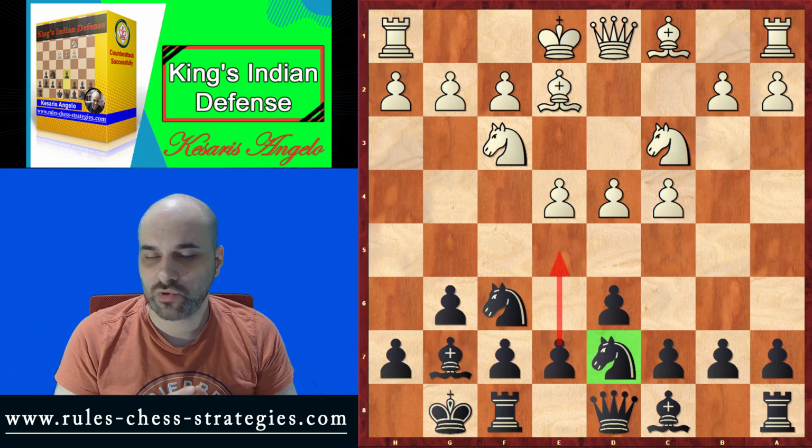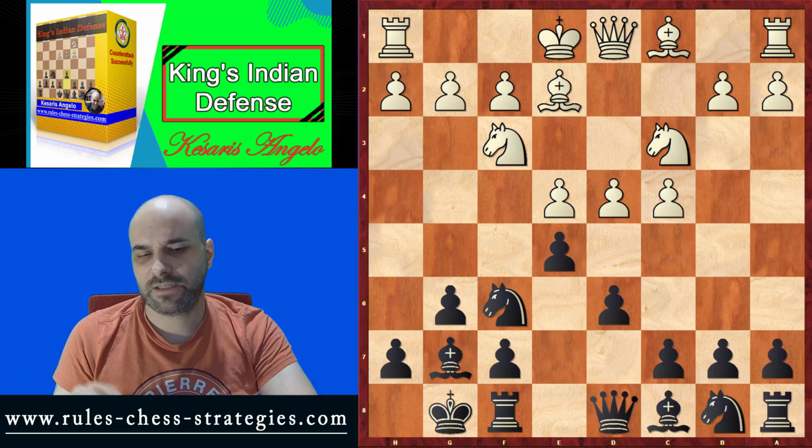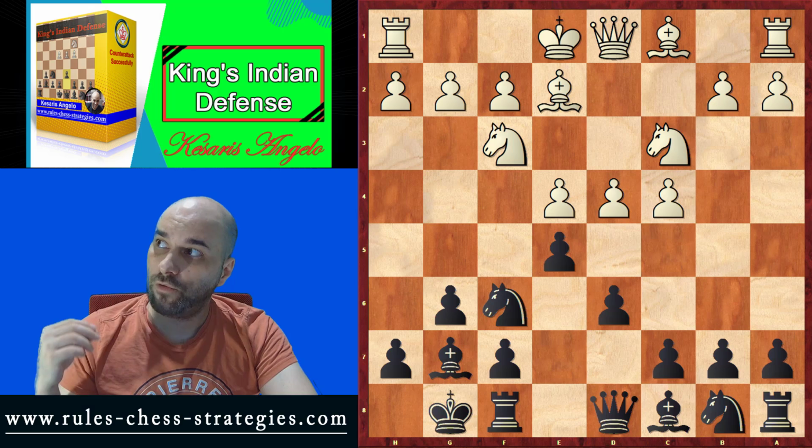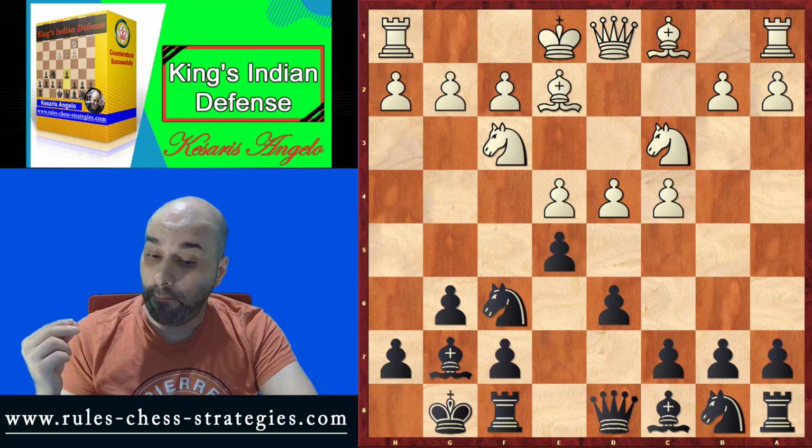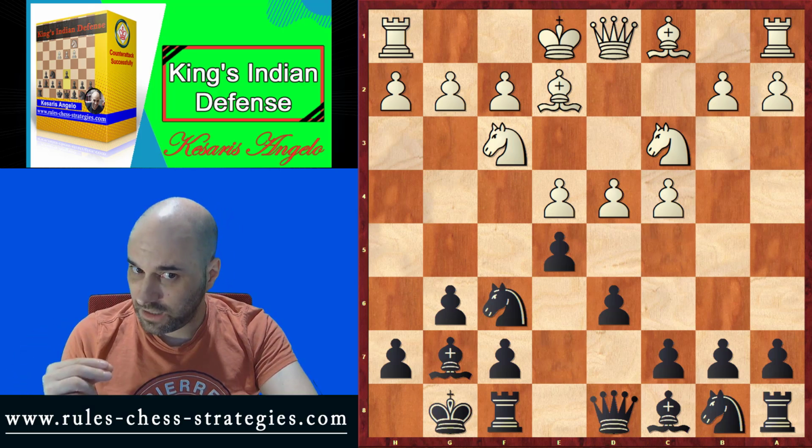We're going to choose later what we're going to play, knight d2. But the main line is e5, and this is one of Black's strategies. Black's strategy is to attack this square on e4.